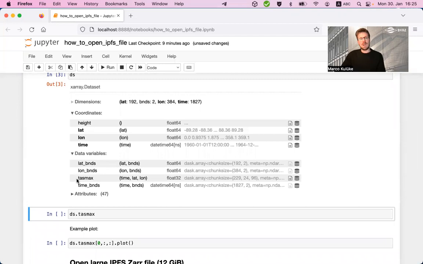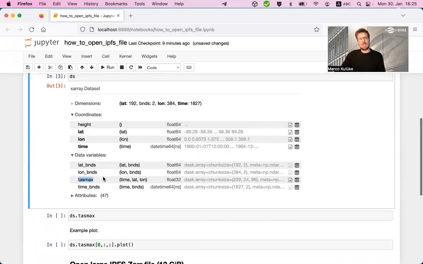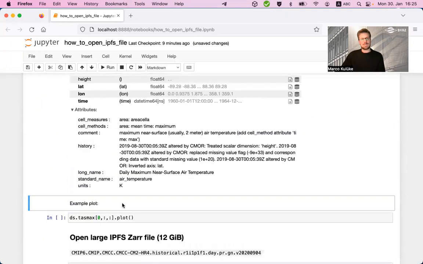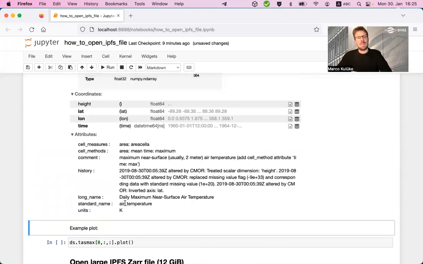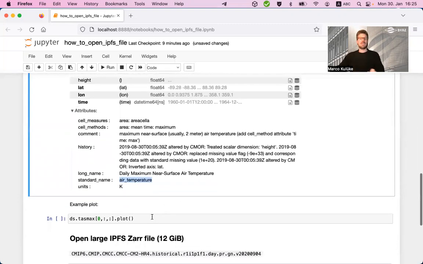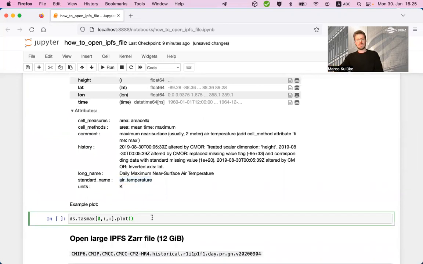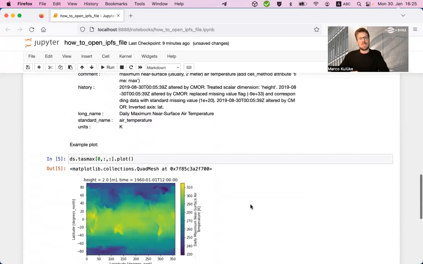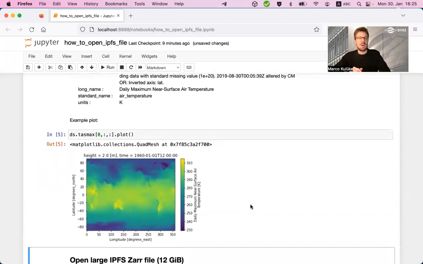You can see we are looking at the variable Gmax, which we are having a closer look at. And here we can see in the metadata that the variable we are accessing is air temperature with the unit Kelvin. The file download starts once we start a calculation or accessing the data for plotting. Here we can see the first time step of the data.